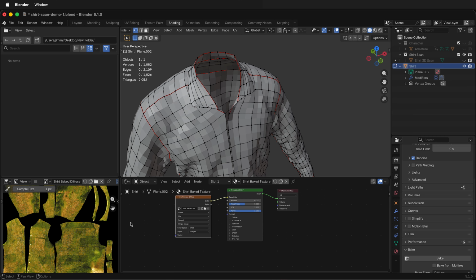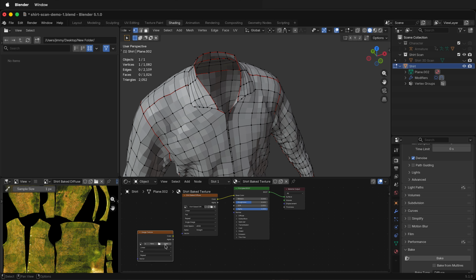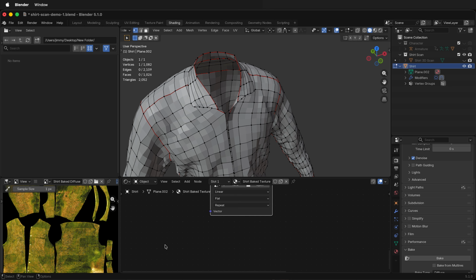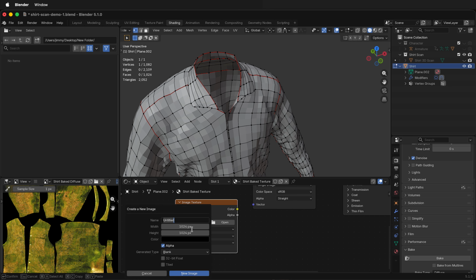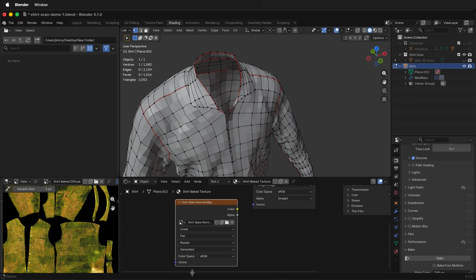I can click this diffuse texture, press Shift D. This makes a new image texture. I can delete the node. So now there's nothing here. Make a new image and call this shirt bake normal map. And then once again, make this 4096, 4096. You can always make these lower res later, but when you're baking your textures, you might as well have a decent resolution. Click New Image.